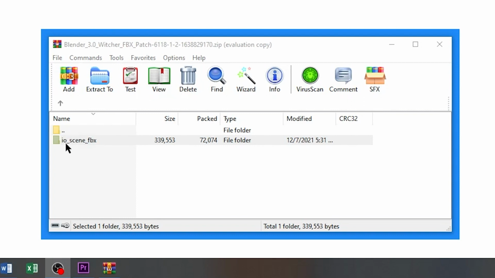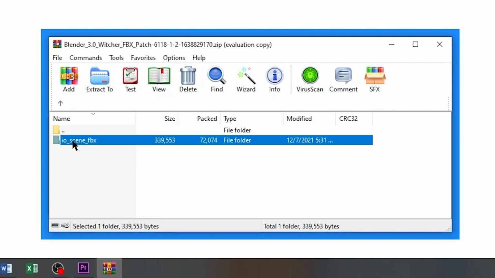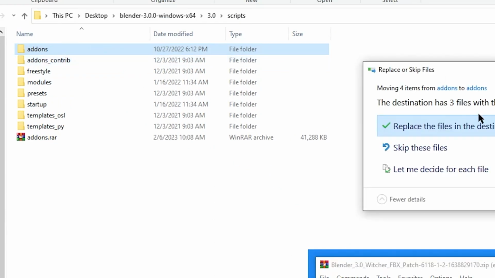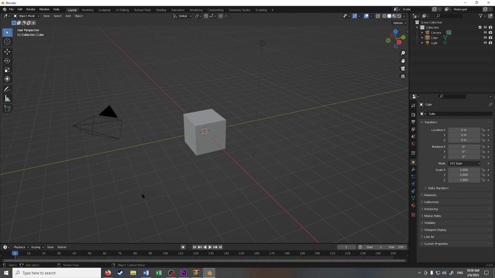Now that we backed up the add-ons folder, we can replace the default import-export functions. So, drag in the io_scene_FBX into the add-ons folder. Replace the files in the destination. Okay. Now we will install the RE-Mesh Wrapper plugin.